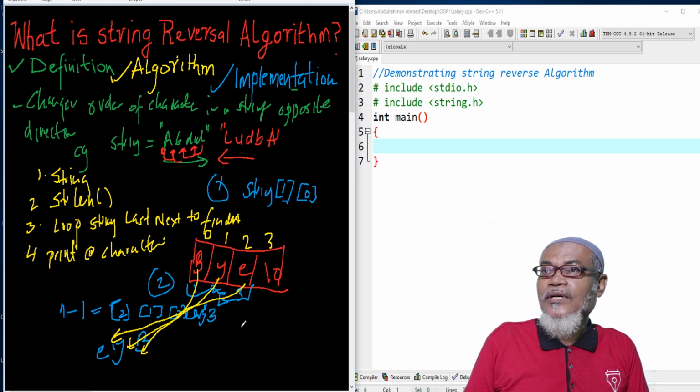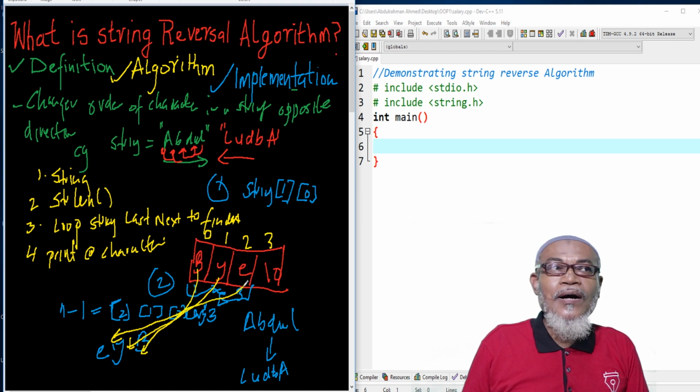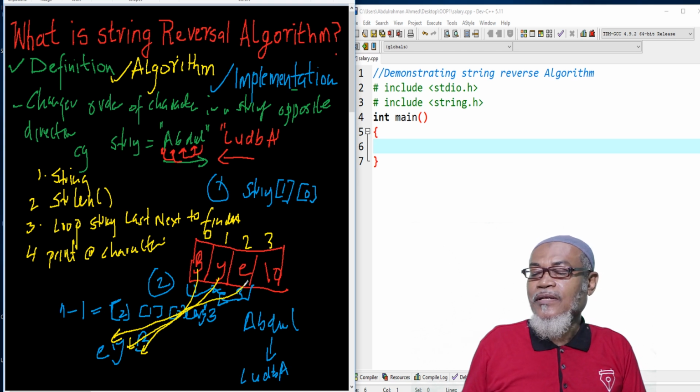So let's see how we are going to apply the same using Dev C++, whereby here we are going to ask a user to enter their name. Let's take, for example, the name Abdul, and then we want to see this particular name be reversed to become Ludba. So basically that's what we are going to do. So let's go back now to Dev C++ and see how we can actually implement it.